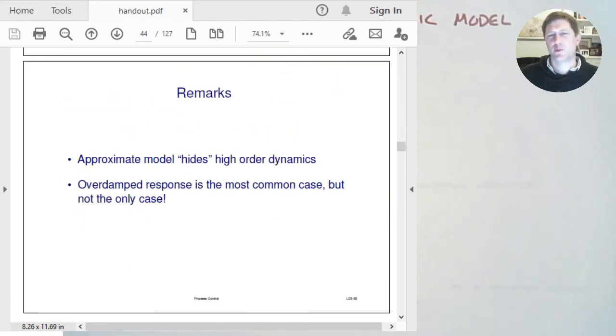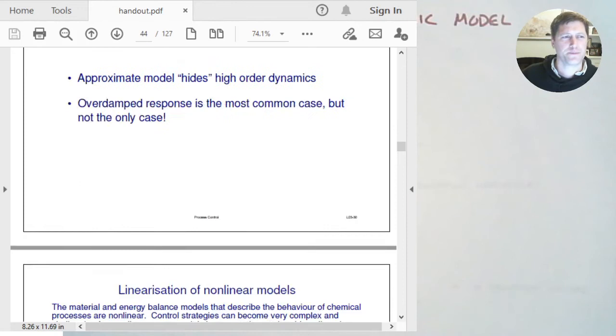So this approximate model that we've used hides the higher order dynamics. We know that there will be higher order dynamics in a process like this, but we know that those higher order dynamics always tend to create a lag effect and something that looks a bit like a first order response. The overdamped response is the most common case, but not the only one.